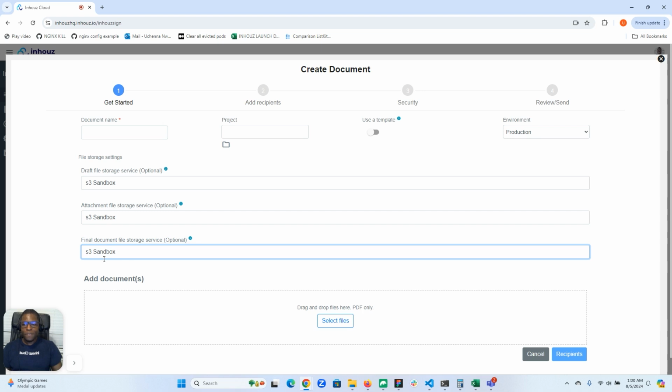Whenever a file storage service location is provided, the Inhouz Cloud system does not store your files on our servers. It's stored on your servers, and we integrate and pull the file when needed, using your secure integration through File Storage Services. So that's how to configure file storage settings when creating documents directly.